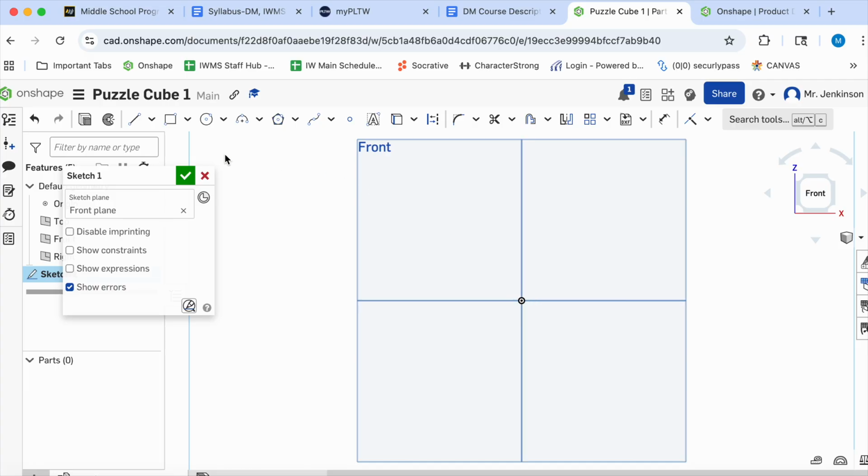Now to start out, there's a lot of ways you could do this. I'm going to use a corner rectangle. So I've selected that, and I'm just going to click one time with the mouse and drag this out. Notice I'm getting some dimensions on the screen. I'm not going to worry about that. I'm just going to click.